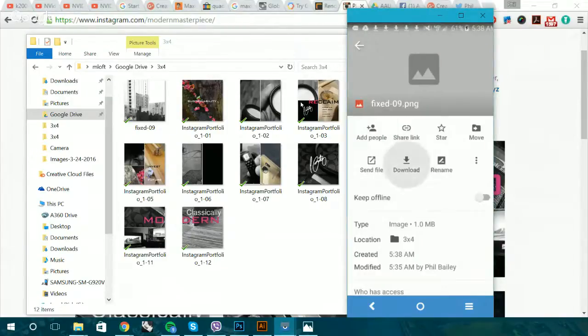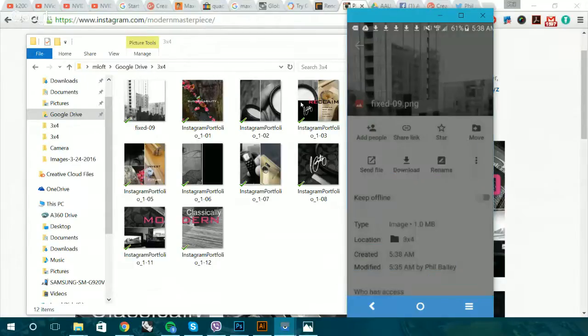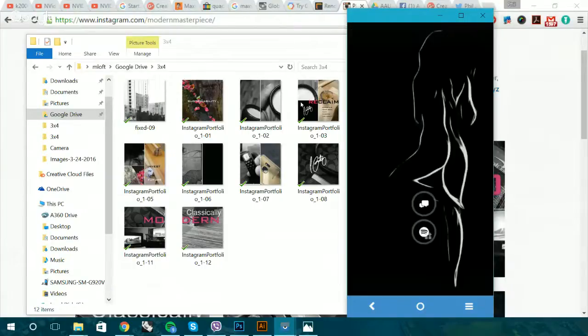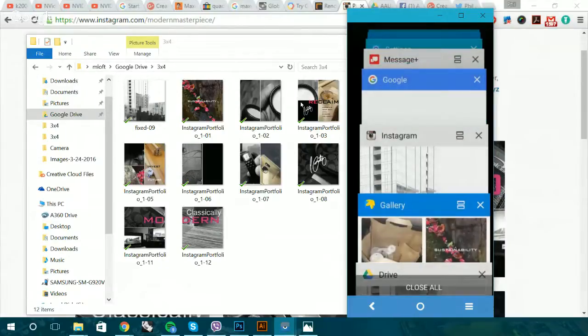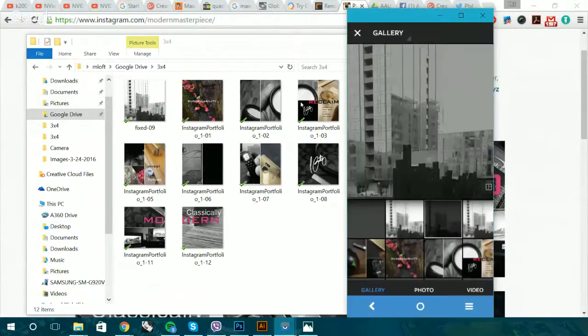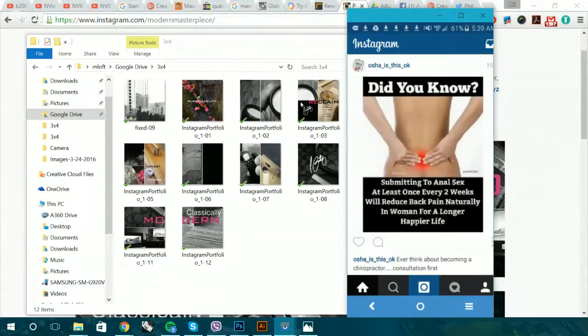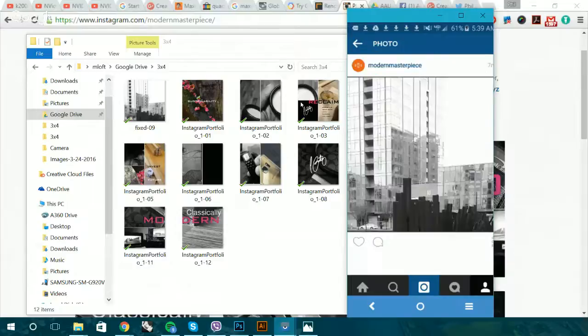So we're going to download. I think all the other images are probably going to be good. And unless something really annoys me, I'm probably going to just be okay with that. So we're going to go to Instagram. Now that we know that that one file was pretty crappy, we're going to go and delete the post.